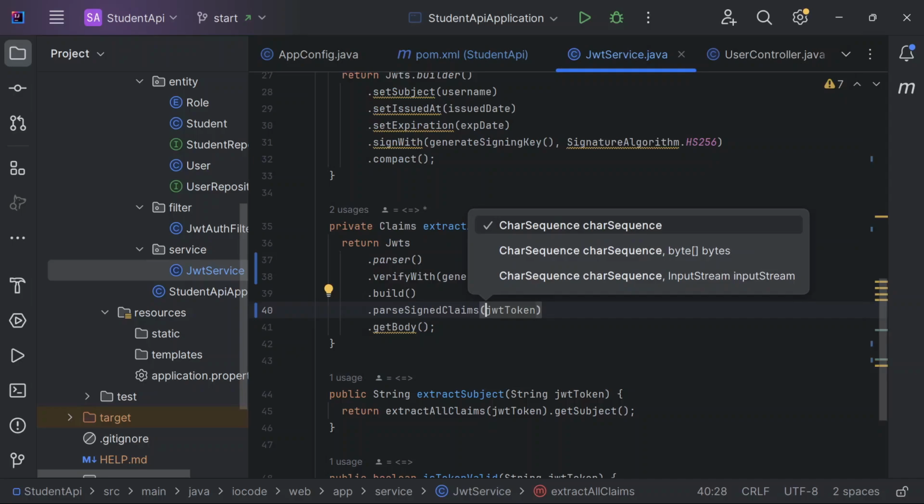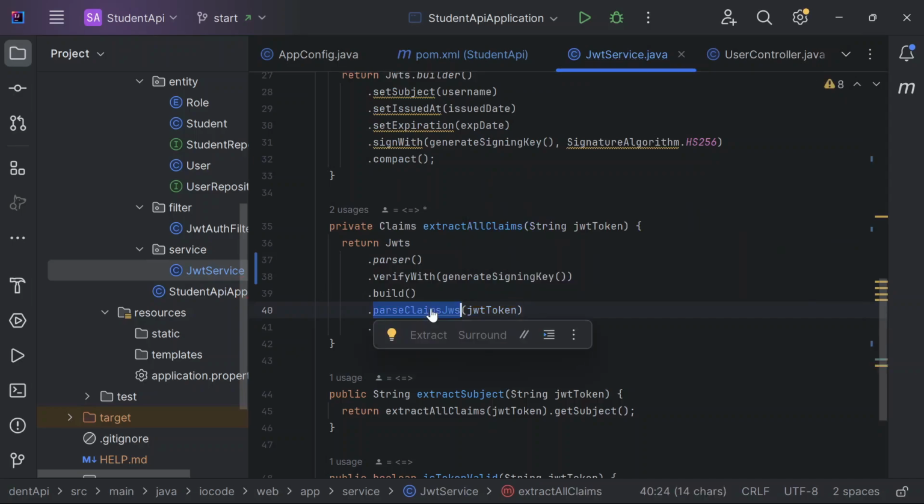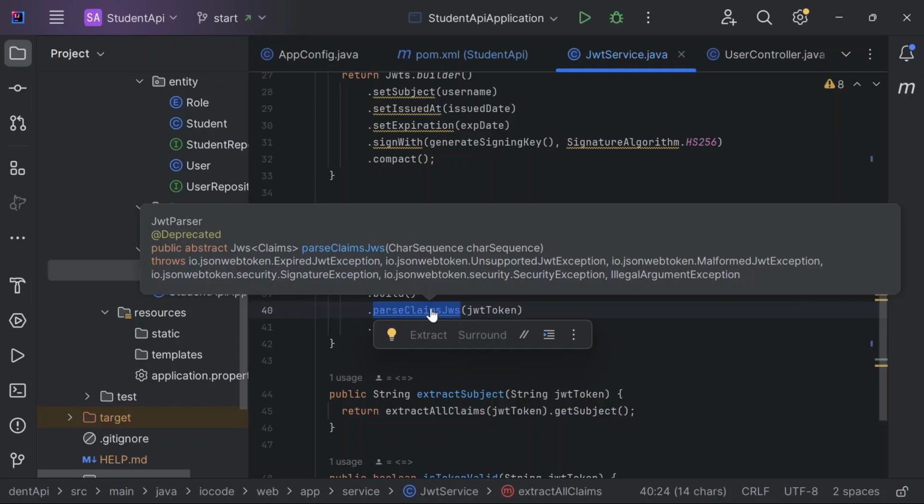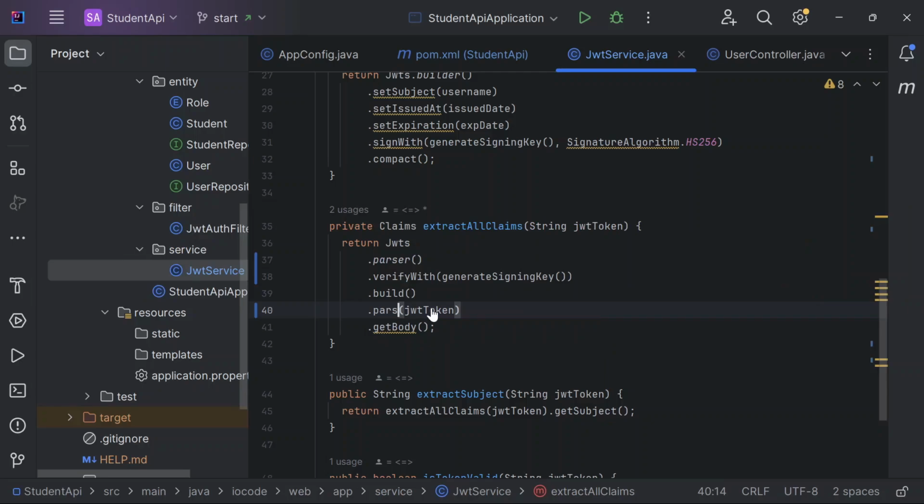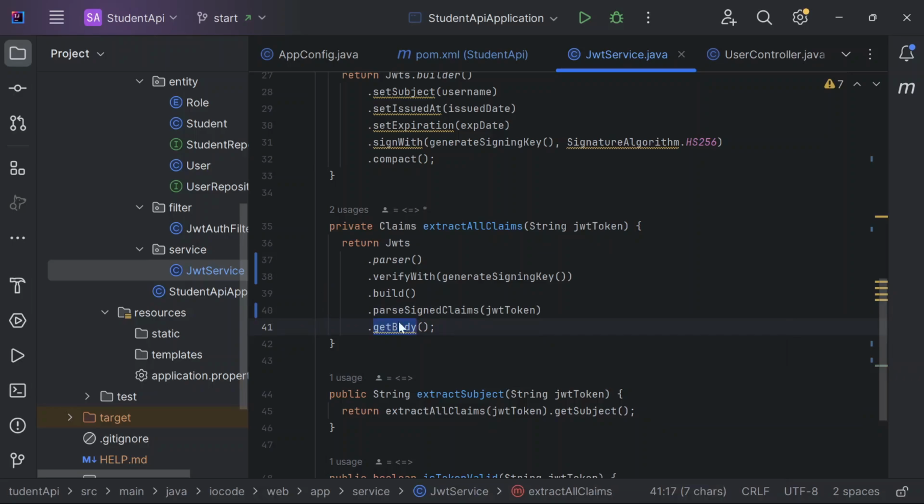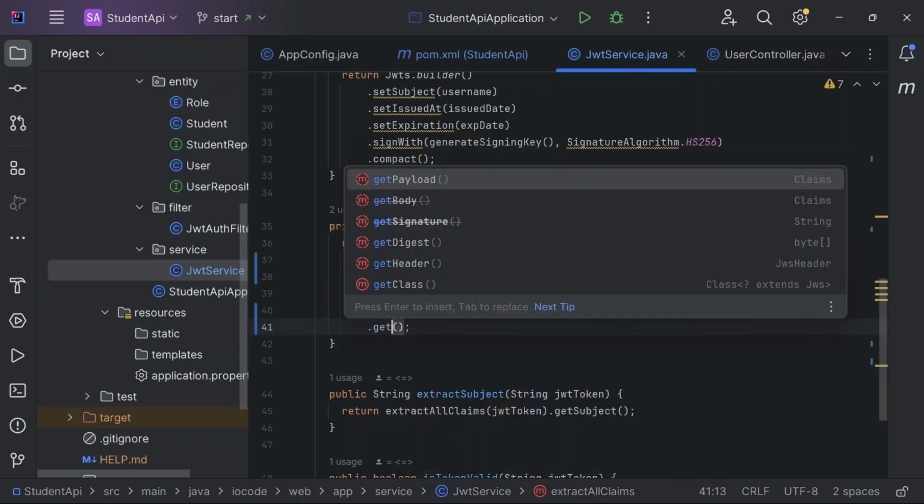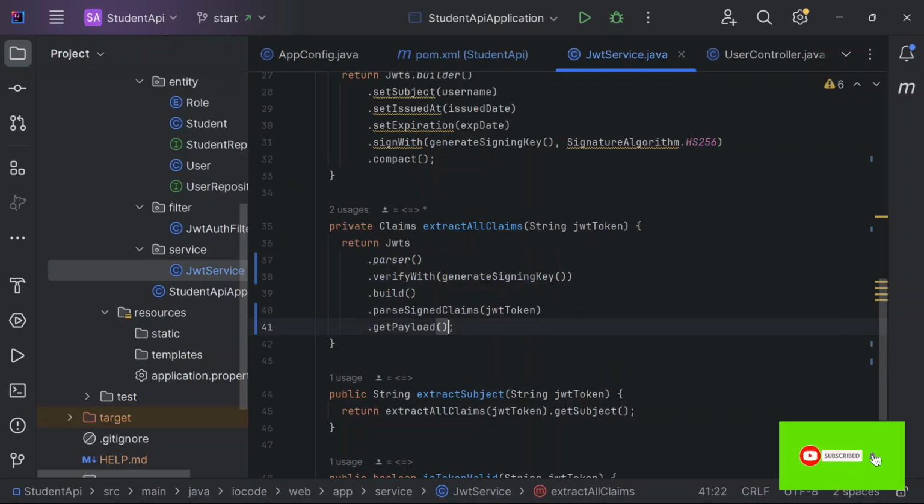Okay, instead of parse what we have previously, parse claims JWS, we are going to change to parse sign claims. And finally, instead of getting the body, we are going to be getting the payload. So recall that JWT is practically divided into three parts: the header, the payload, and the signature. So the get body has been marked for deprecation, so we are going to make use of the get payload, and that is just it for our extract all claims function. We will still be good to go.